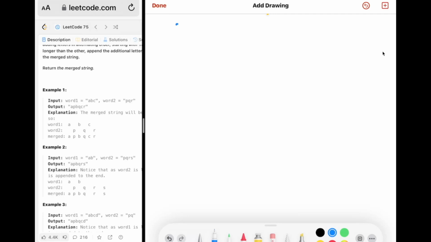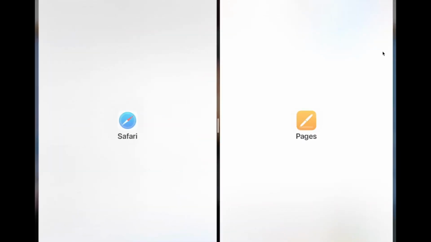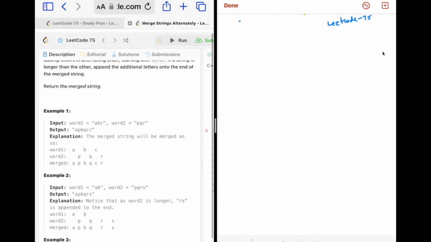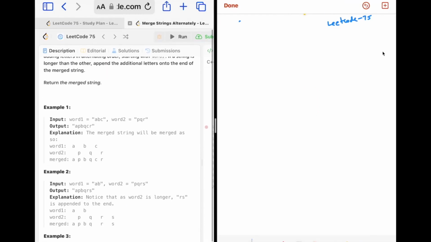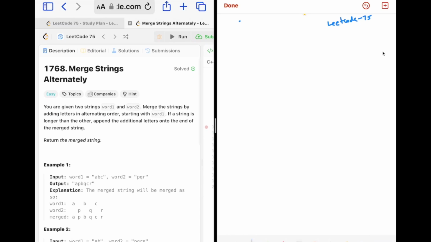Now I'll be starting with problems of LeetCode 75. These are the problems that were highly frequently asked in the interviews. So yeah, thought of starting with this playlist. So let's tackle the first one, which is merge strings alternately. So let's go through the problem statement.